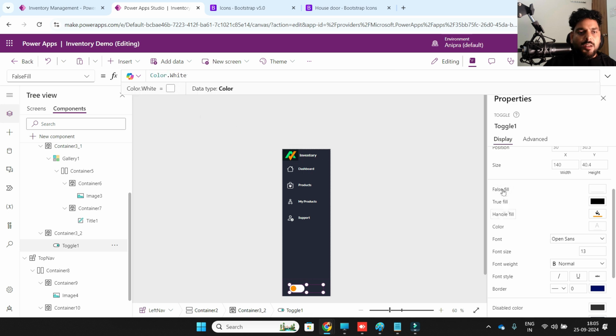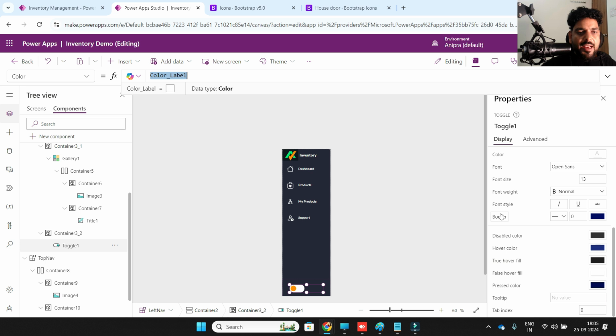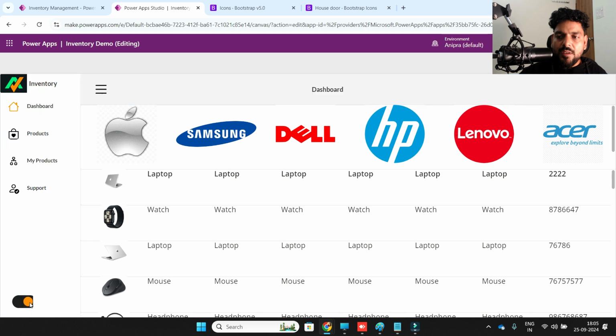Okay, so the false fill is color.white, true fills color.black, handle fill color_orange, and color we have to make on a conditional basis. If the theme color will be black, then the color will be dark, or vice versa. Then I can go to border and make it none, and now I will save it.